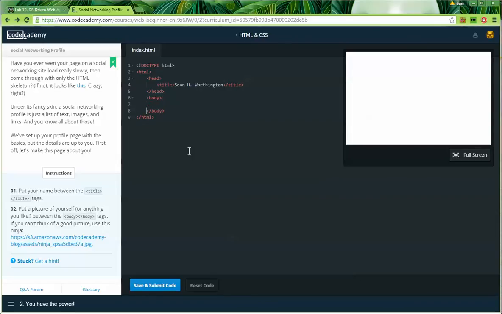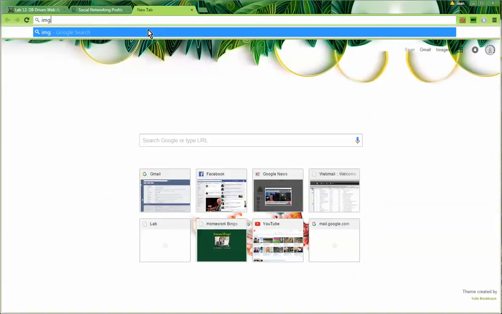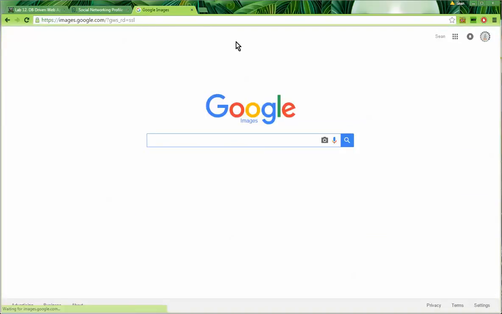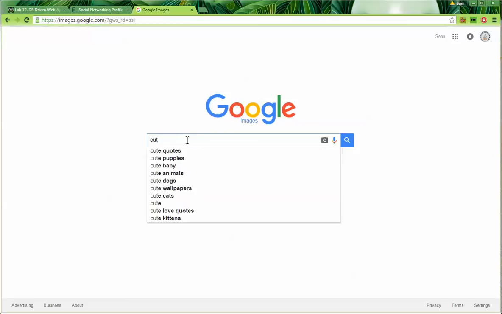Okay, so I'm going to put a picture here. And so that requires us to have an image tag, img, with a source, src, equals, and within quotation marks, the URL of the image. I'm just going to go and open up a new tab, go to images.google.com, and I'll type in something. How about cute kittens?